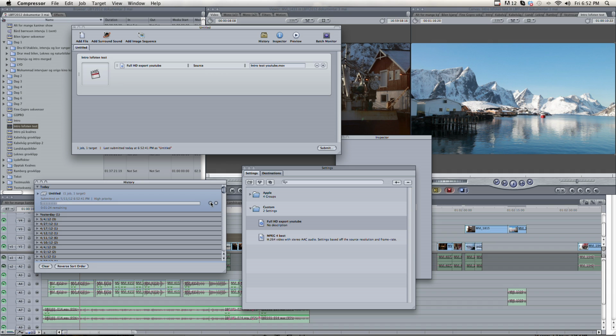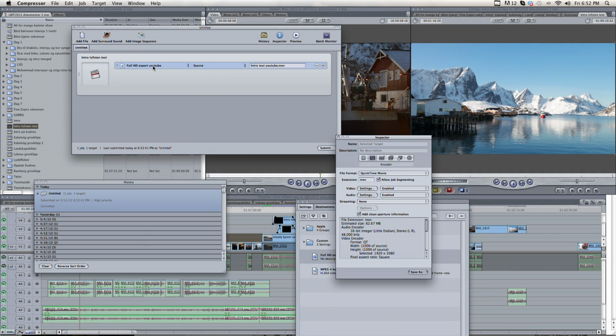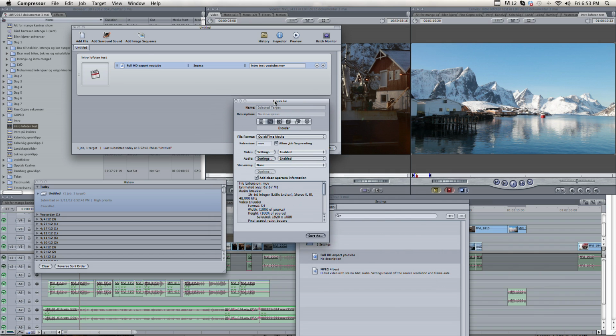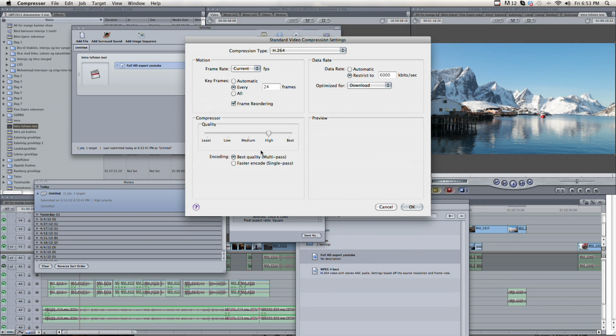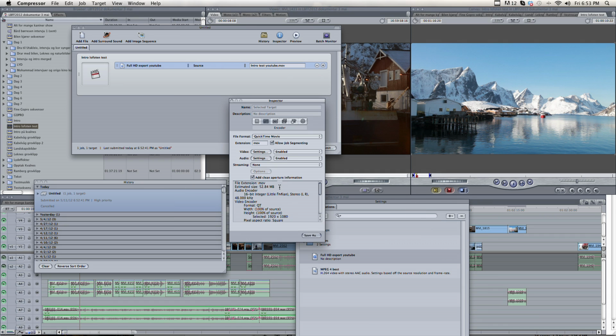To see how big the file will be before you export, just double click on the preset on the video. Then in the Inspector window, you can see what the estimated file size is. If you want to make the file smaller, you can simply press Video Settings again and choose a lower number under kilobits per second. Press OK and then you can see how much it affects the file size. If you want this to be a new preset, you can simply press Save As.